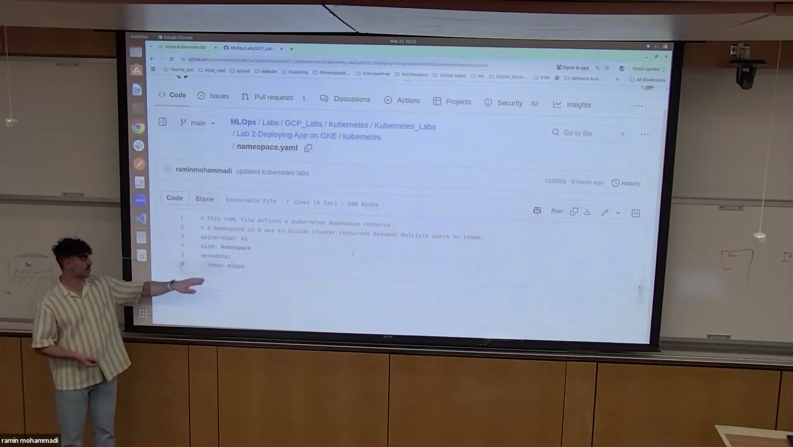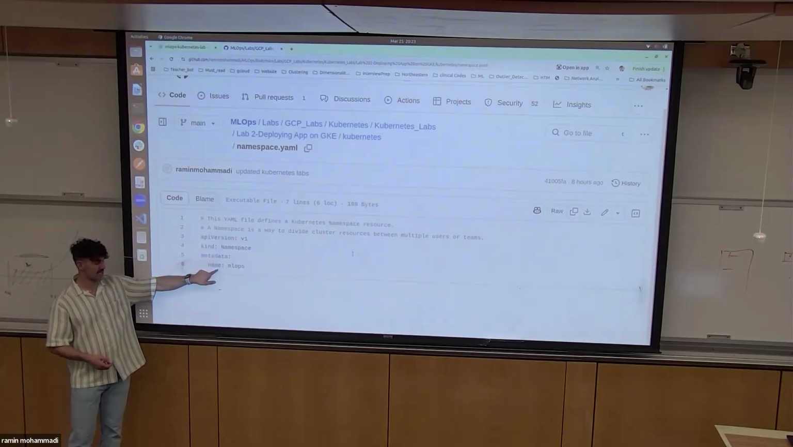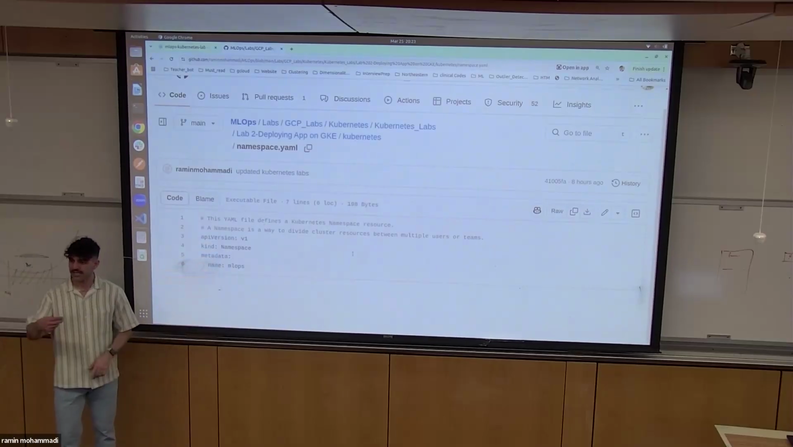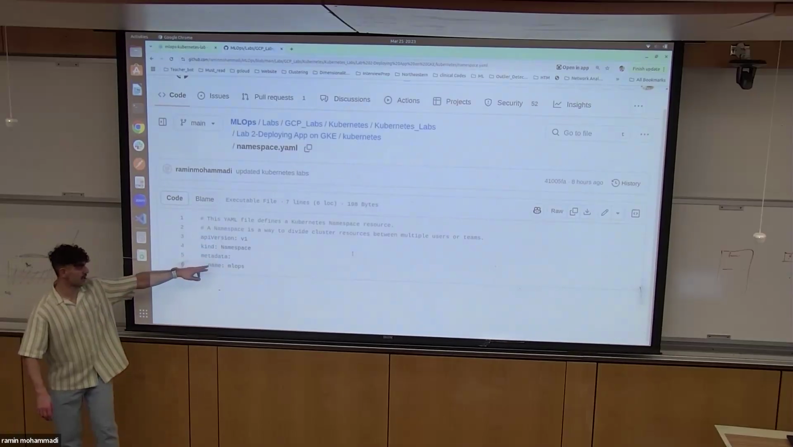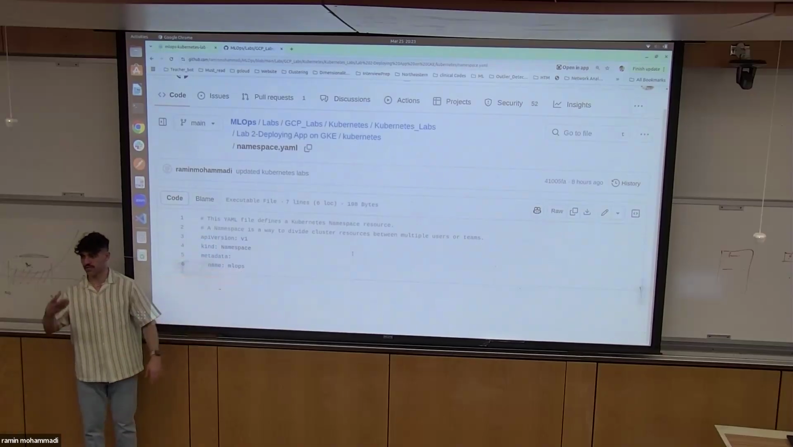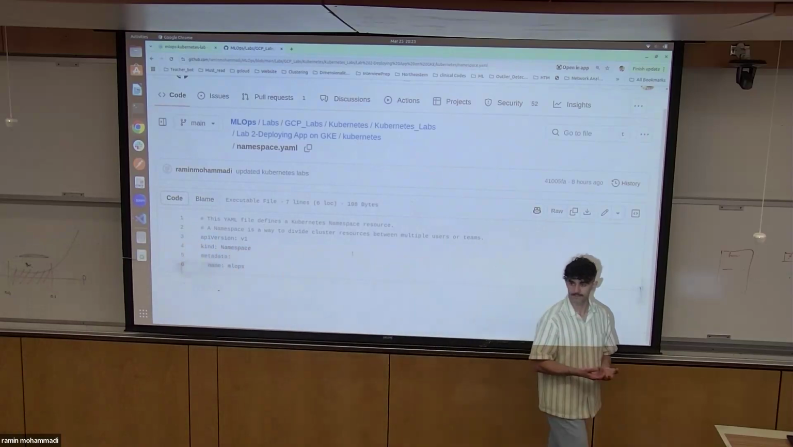The next thing you need is called metadata. For a namespace, the only metadata you need is the name. What is the name of this namespace? So it's a namespace and it's called MLOps. Okay, so this means that this is going to run in the MLOps namespace.